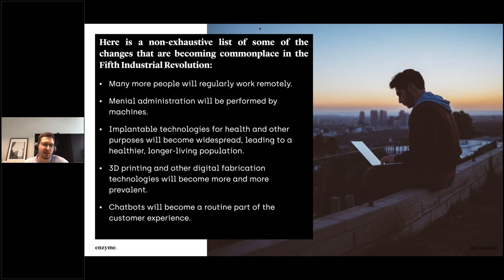Then we have 3D printing and other digital fabrication technologies that are becoming more and more prevalent, not only in construction but also in medicine and in new food technologies that are creating 3D printed foods like meat or other things, or even chocolate. So really we are seeing an improvement and an explosion in the different fabrication technologies. And then a lot of these automations and artificial intelligence chatbots will become just a routine part of customer experience in many, many fields. Now we use them mainly for help desk and client support, but then it will become part of everyday life.